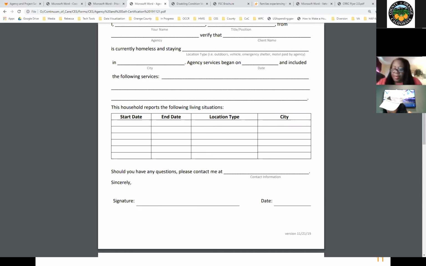enrolled in county contracted services. And I work with the Orange County Healthcare Agency Housing and Supportive Services team to determine eligibility for those COC certificates.